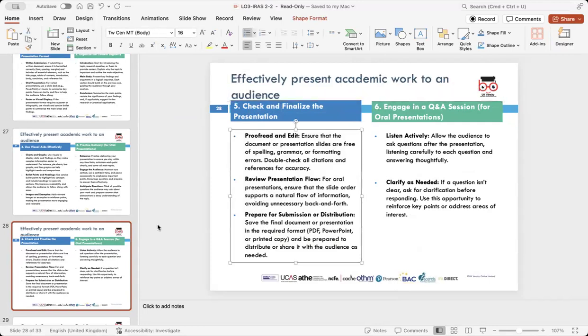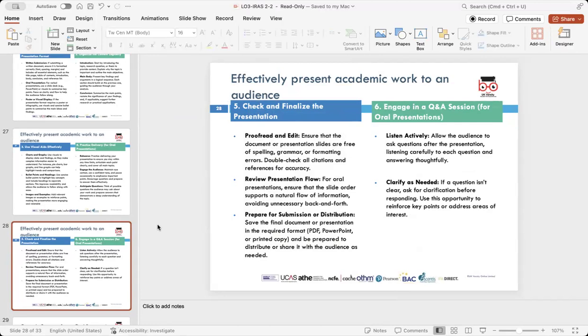Right. Check the final presentation and engage in a question and answer session. Check before submitting or delivering your presentation. Take time to proofread and edit your work. Check for spelling, grammar, and formatting errors, and ensure all citations and references are accurate and correctly formatted. Review the flow of your presentation. Ensure that the order of information makes sense. Avoid unnecessary back and forth between slides as this can be confusing for the audience.